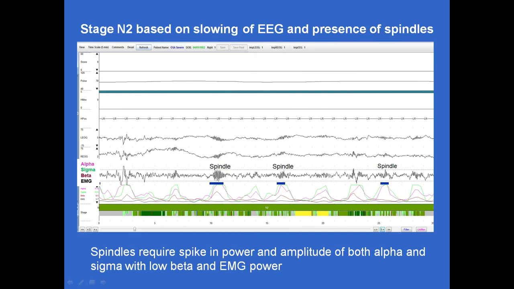Sleep spindles are included in the staging of N2. Spindles require a spike in both the absolute and relative alpha and sigma power. Simultaneous suppression of beta and EMG power is used to avoid false detection of benzodiazepine-related pseudospindles.